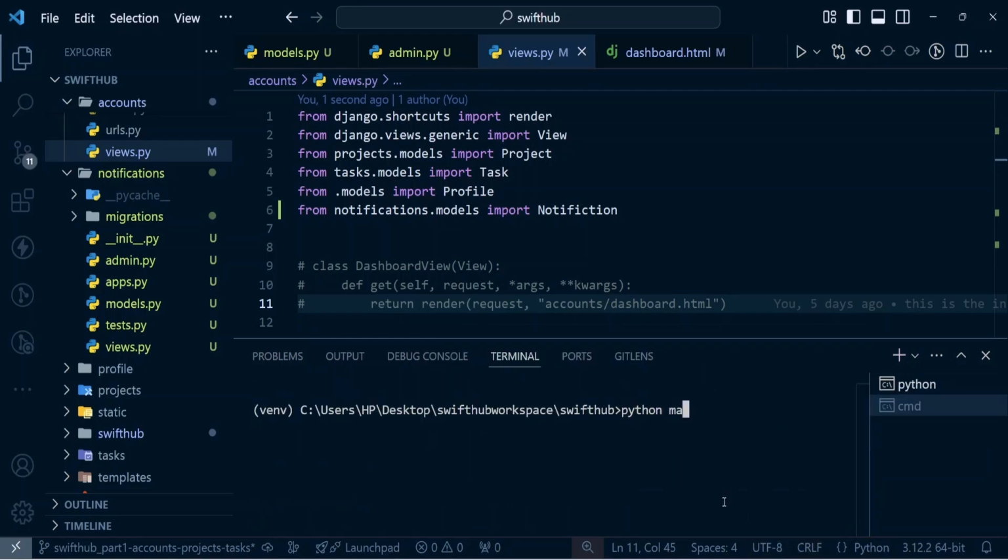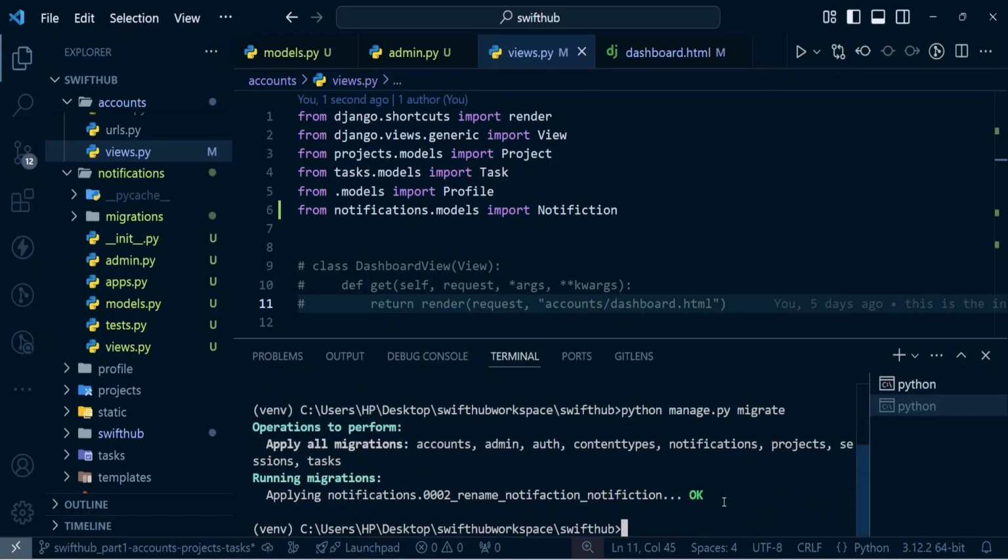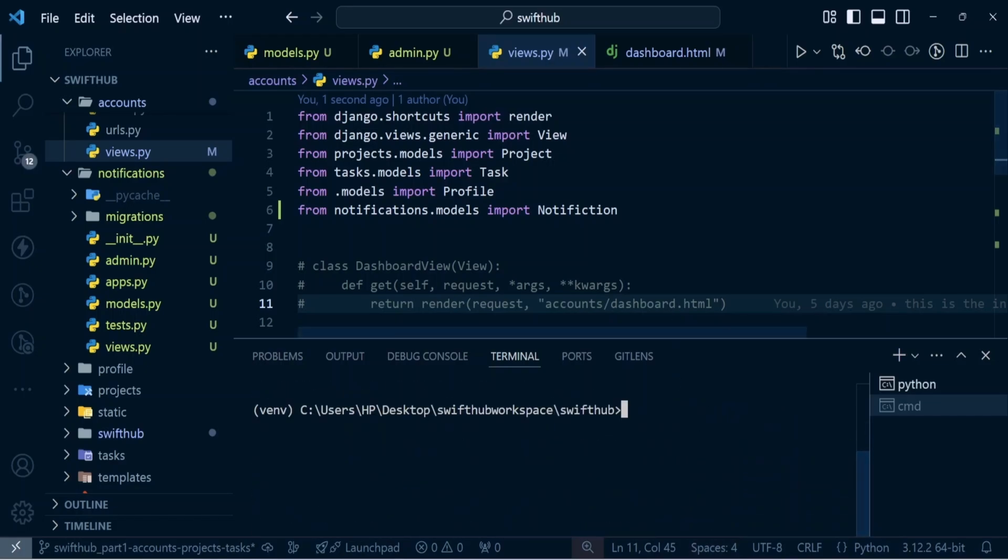Make migrations, and yes, we want to rename it, and then the migration has been made. Then the next thing is to write the changes. Python manage.py migrate. So you're going to migrate like this, and now everything should be okay.